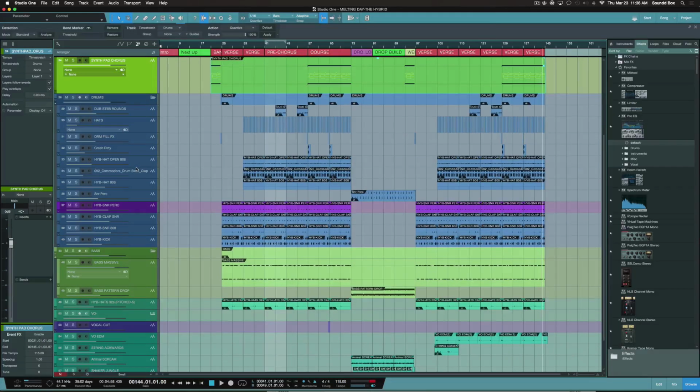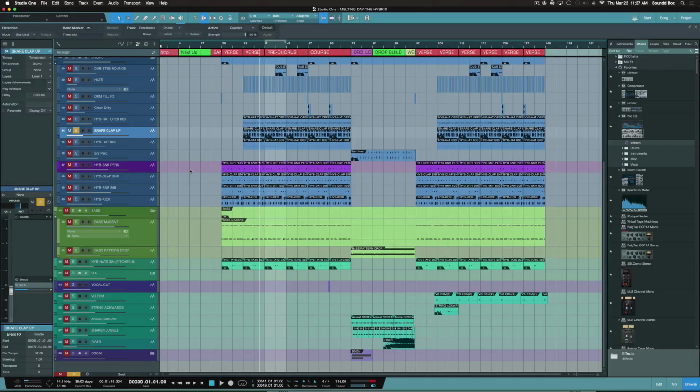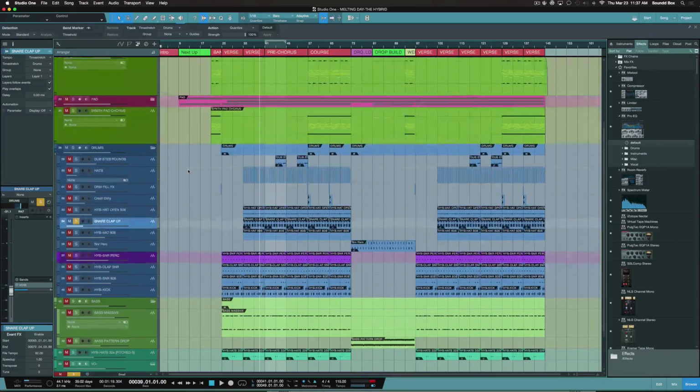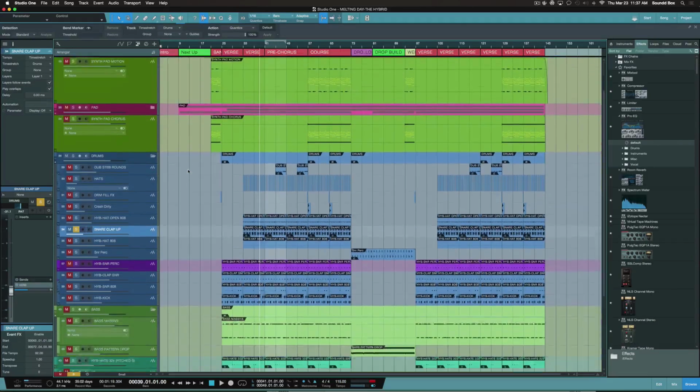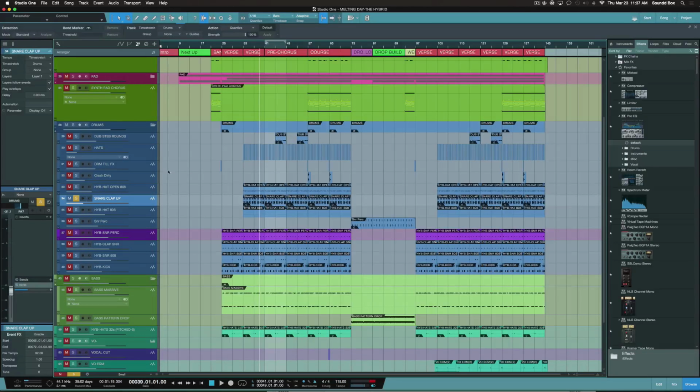You don't want anything saying audio 1 like this. For instance, I could just call this snare. Let's see, what is this? Just to give you an example. Snare clap up. Boom. Just give it a name, because when you need to go back and retrieve all this information, it makes it easier to find. Plus, when you're sending this to someone else to collaborate with you, it makes sense, especially when you're sending this to a mix engineer.